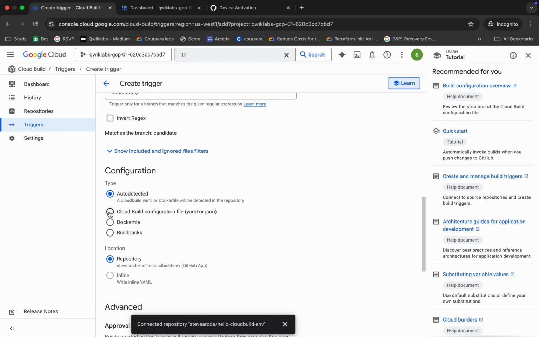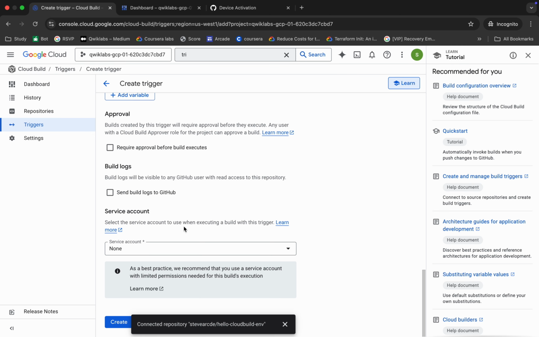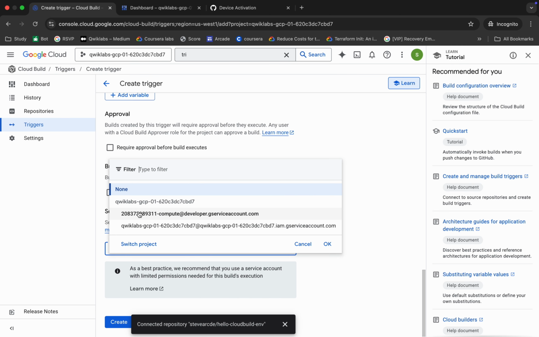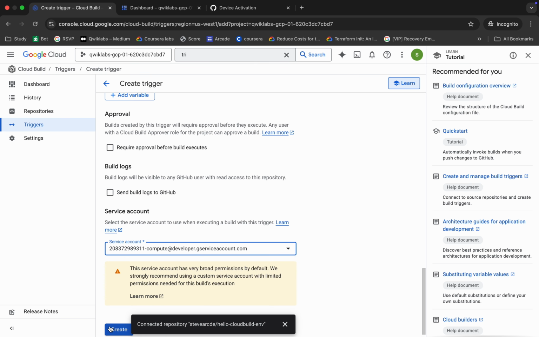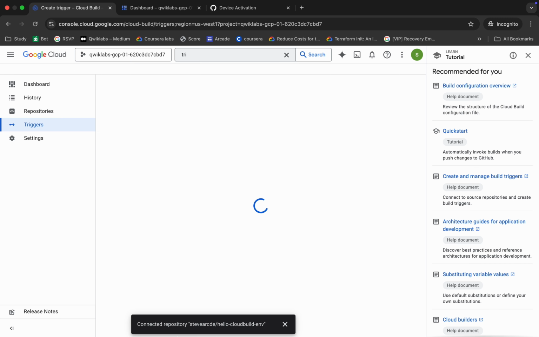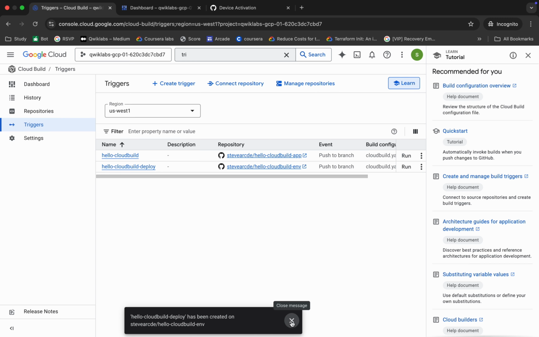Now from here let me choose cloud build, scroll down again, and from here choose the same service account which you created previously. Now click on this create. Now let me wait, and both the triggers are now created.